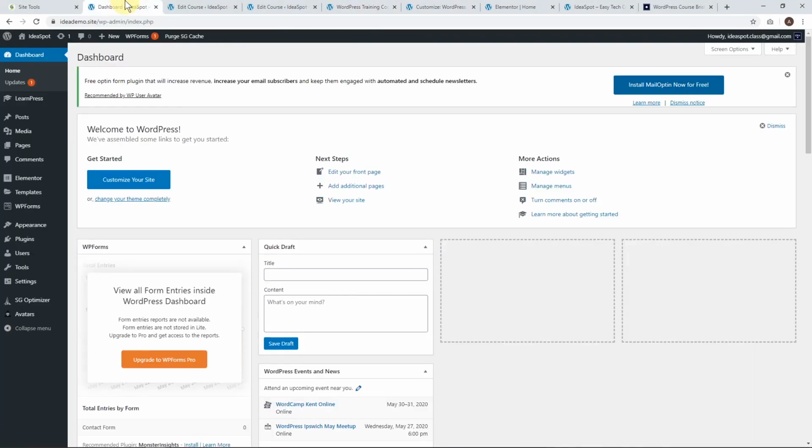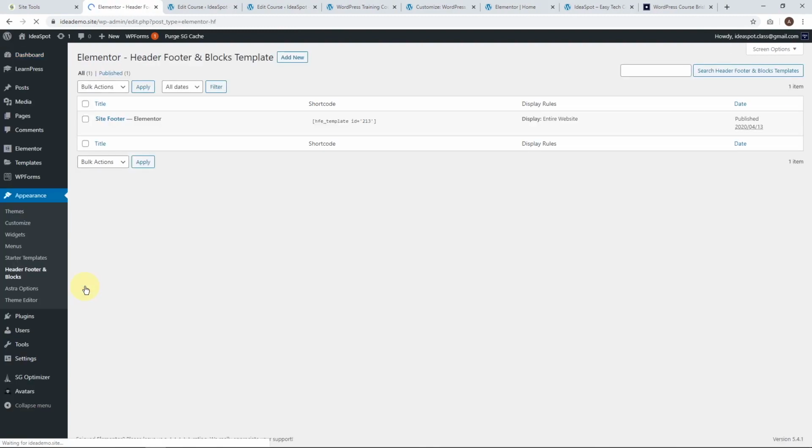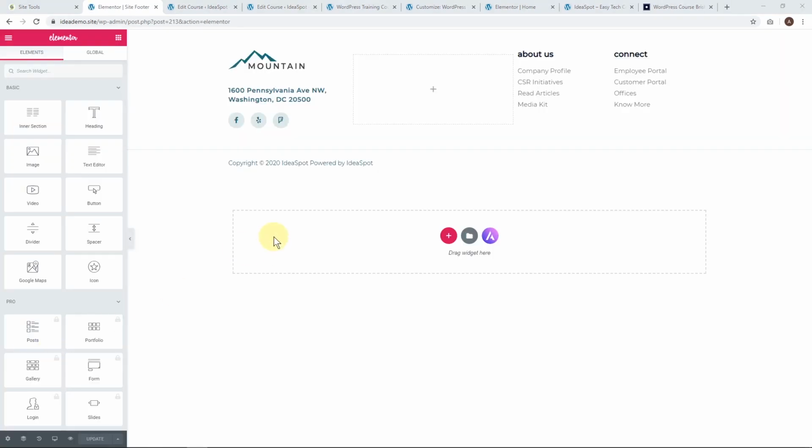You can also get there through your dashboard if you go to your appearance and header and footer blocks there in your dashboard. Either way, we'll get you there. You've got a site footer under Elementor there. We can go ahead and edit with Elementor. So let's go and load that one up. So here we are in our footer. It's just like editing anything else in Elementor.